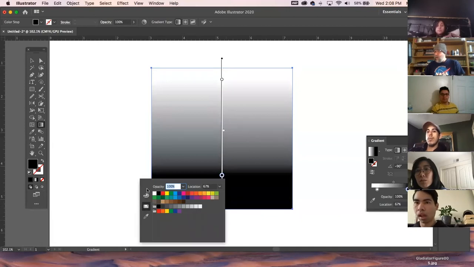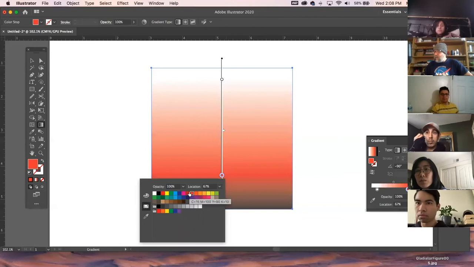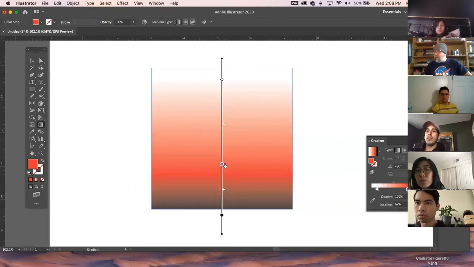I get two options. I get my swatch option, or I get my color option. So I'm going to just pick a red or something. Now I've got that. I can go back to this. I can go, well, I don't want it there. I want this to fade out. I don't like how hard that edge is right there. So I could pull this down a little bit, make it a little softer.